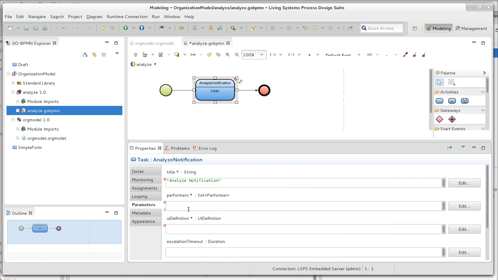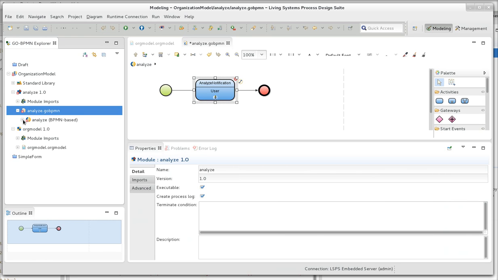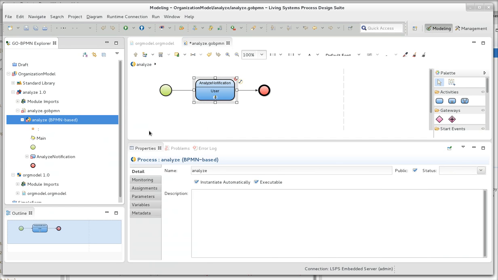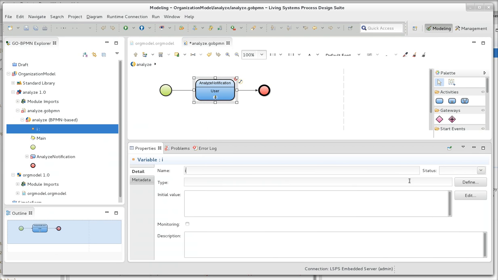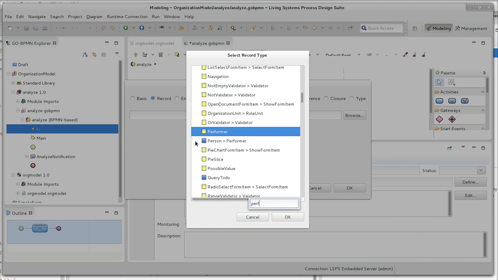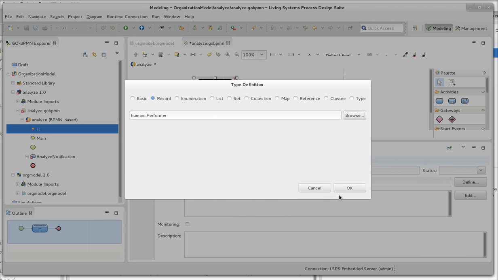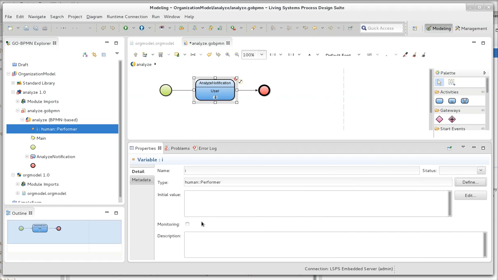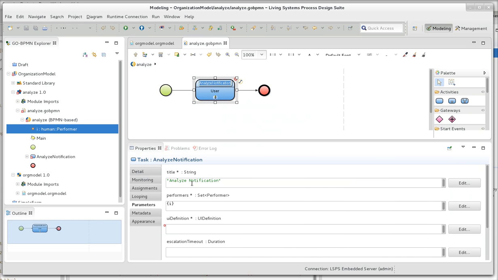Now we need to define the performers. Since we would like to have multiple to-dos generated for a set of performers, for the members of the IT role unit, we will use an iterator. Let's call it I, which will be of type performer. Now we need to create it. We will create it as a local variable. And it will be of type performer. It will have no initial value. Now let's get back to our task.